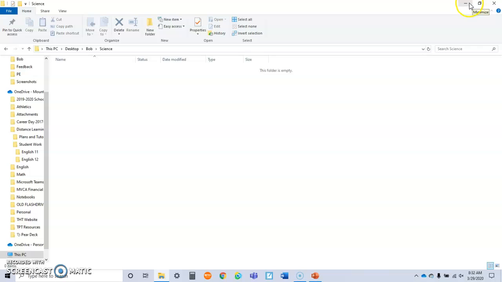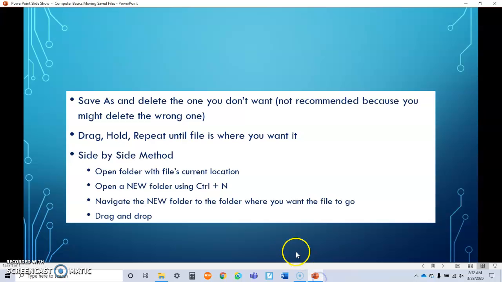So that is one method that works. I don't typically do that one personally because I don't like to drag and hold and drag and hold. As you saw, I have multiple files, and sometimes that process can be lengthy as I'm dragging and holding and waiting and dragging and holding and waiting. So I don't typically do that method. The method that I prefer is the side-by-side method. And so let's look at the steps here, and then I'll show you what that looks like.